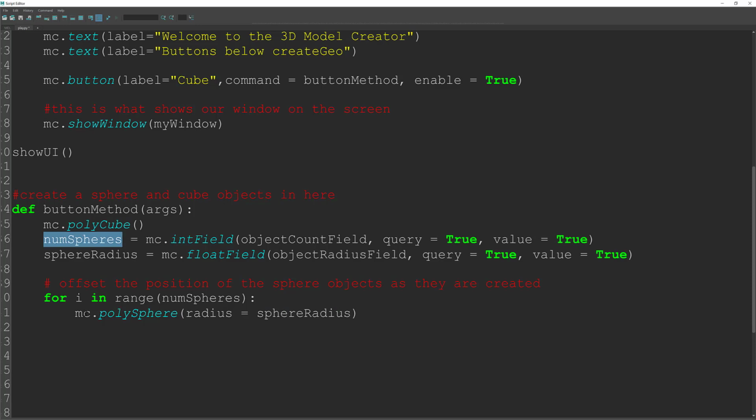Now to move our sphere, all we have to do is put in MC here and dot move, and what we want to move. So we're going to move I, being all of the number of spheres in the range. So we're going to move it this amount: I times the radius of our sphere, so that's sphere radius. And then whatever value we want to move it by, so we can multiply it by 3.0.